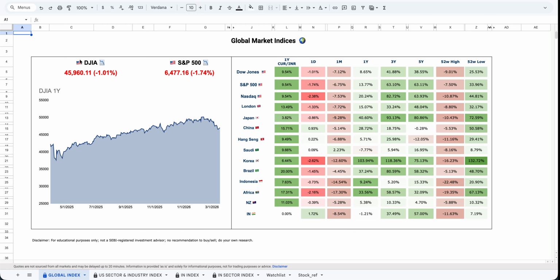the main market, the mother of all markets, America. We include the Dow Jones Industrial Average and S&P here, and then the 1 year Dow Jones chart on the left side. If you move on to the right side, it will show all the major available countries and then the currency depreciation for each country.